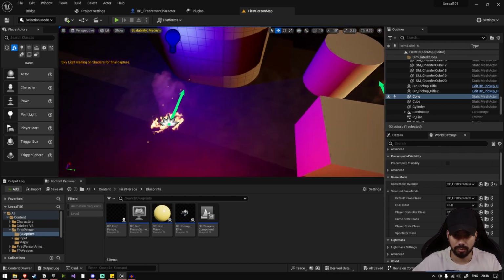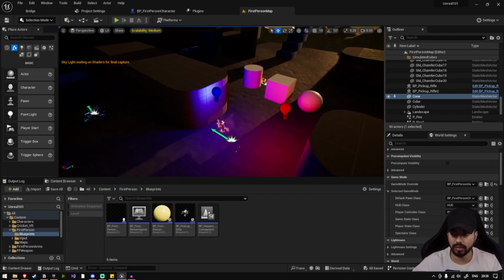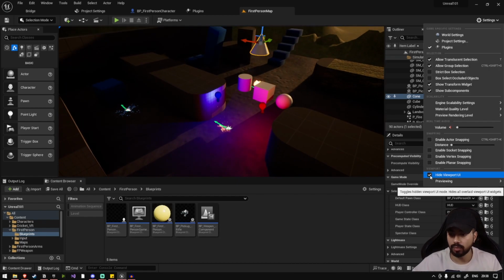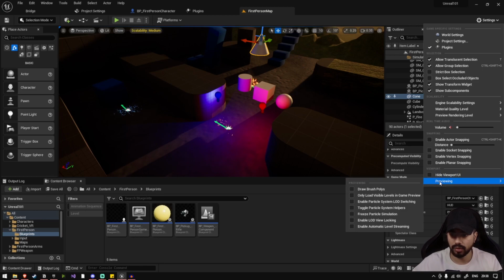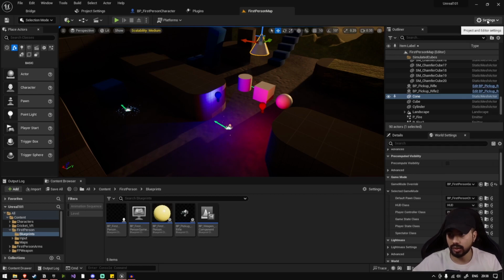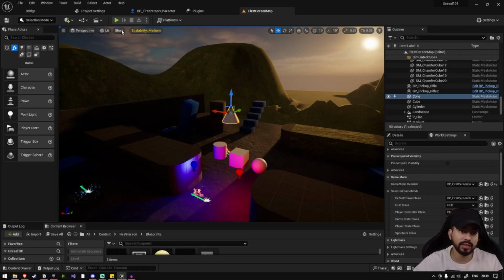Yeah, the lines have disappeared and now the quality is also better. You can disable the Viewport UI. If I'm clicking this button, this View UI is disabled. So this was an overview of the settings menu. Now let's go over all the settings that are present in this menu.